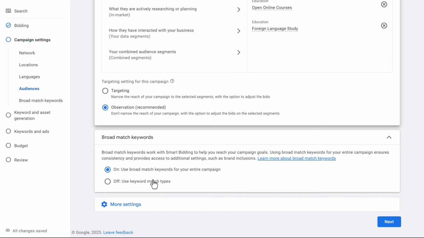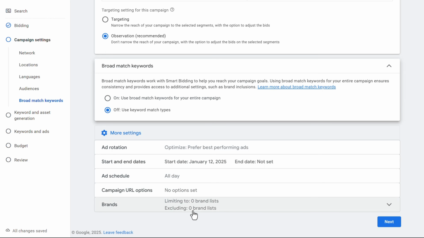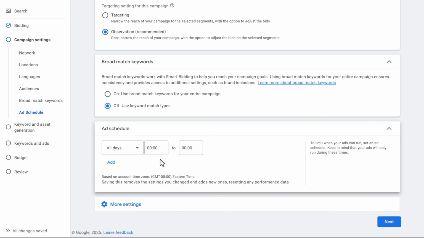So let's scroll down. We want to select off here because we do want to adjust our keyword match types. Do not only go with broad match types. I will briefly explain what that is later on. If we click on more settings over here, we can just leave everything as is. Although, of course, if you do want to adjust your ad schedule, for example, you can do so here.